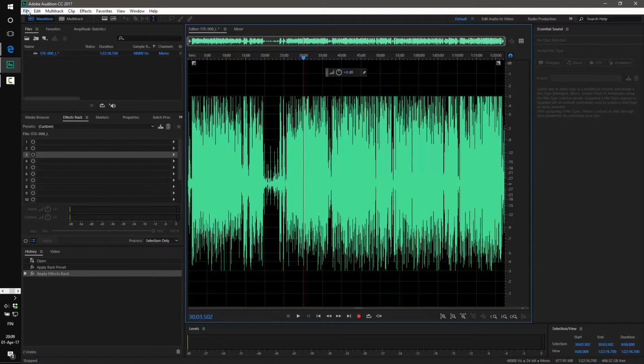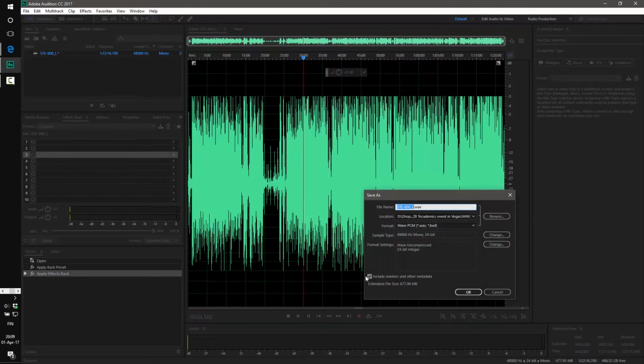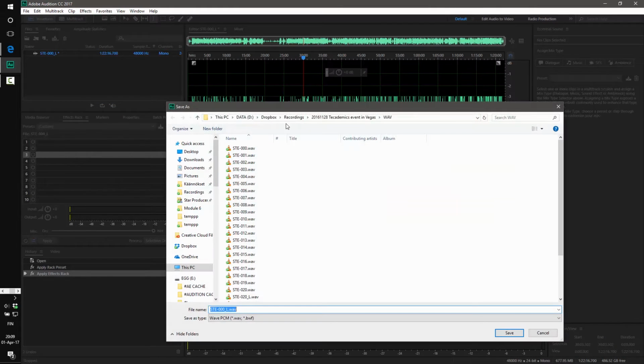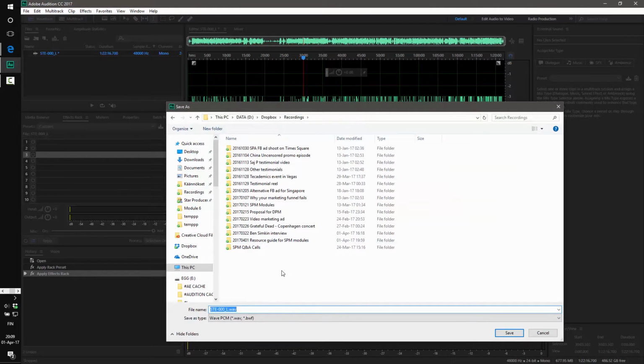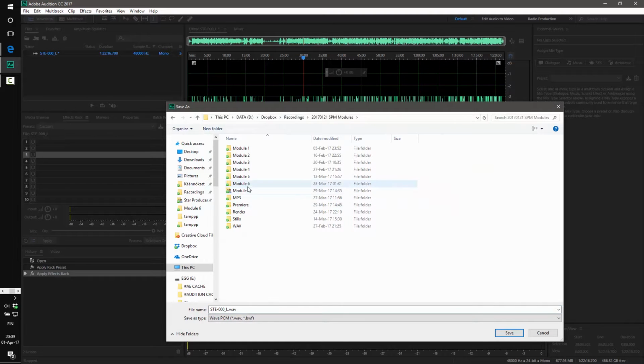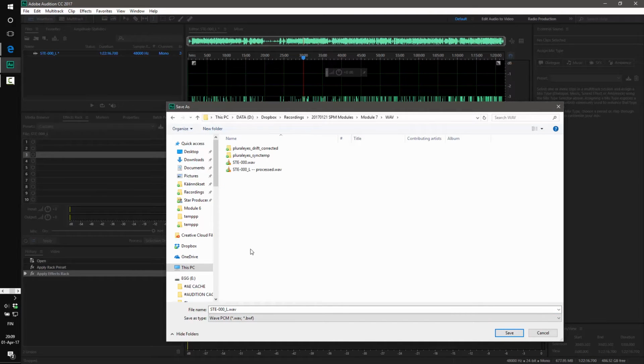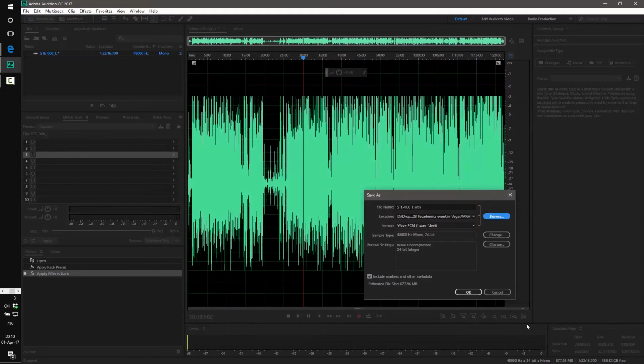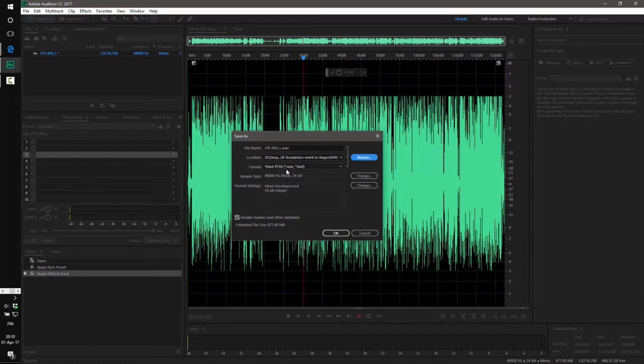So I am going to save this file into the folder that we're using for this, and that's going to be module 7 and wave. I already have this file here. I've just named it to mean that it's the left channel and it's processed. And the settings I'm using are the original settings for this wave file. So these are the settings that we used in our Zoom recorder.